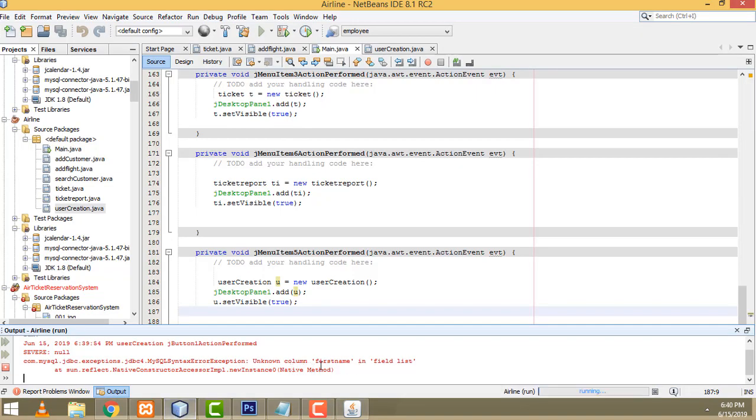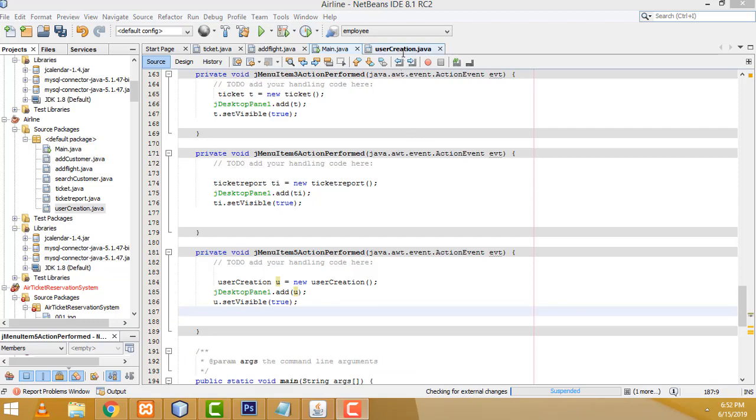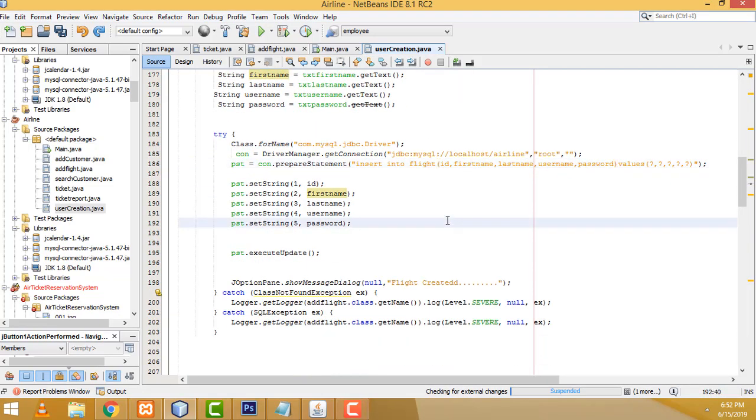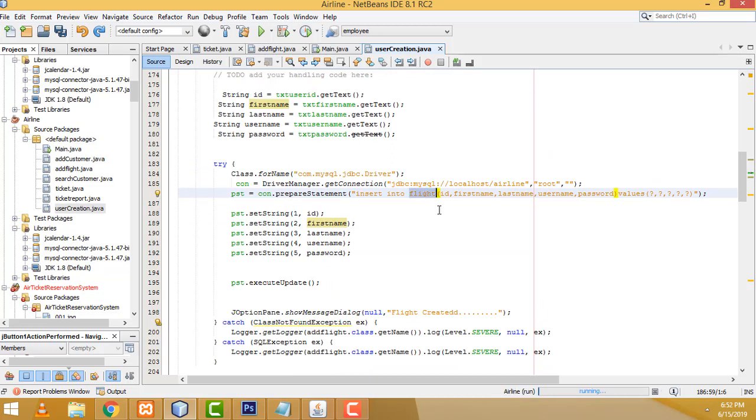Here it says unknown column, first name. Now let's check the problem. Go to the user creation. What is the problem here? I gave the table name wrong. This is a user table, right? That is the problem. I just copied and pasted from the flight.java page, so this one didn't change.